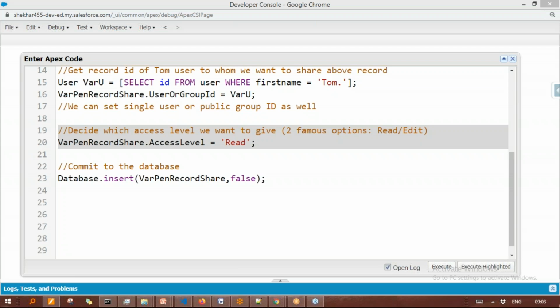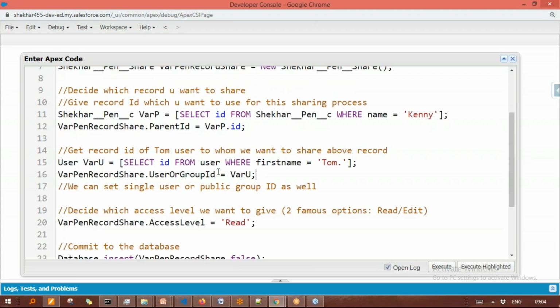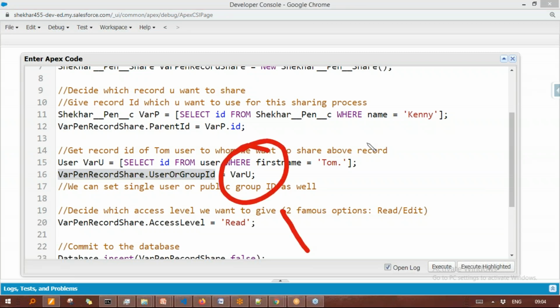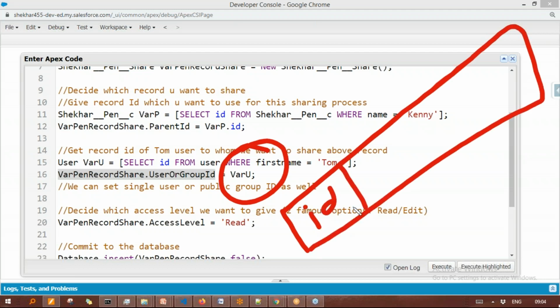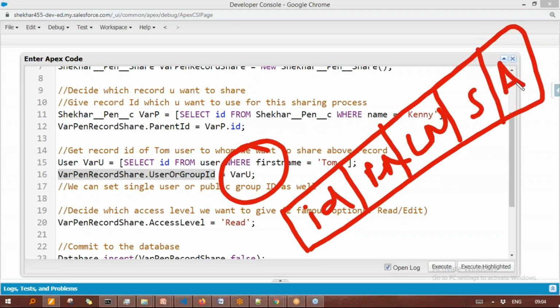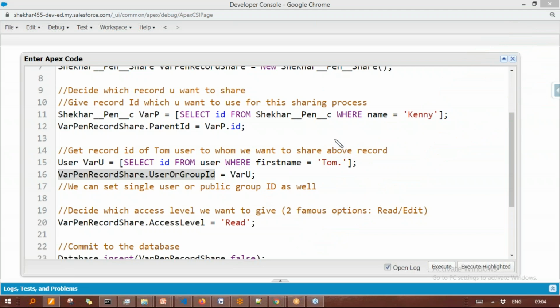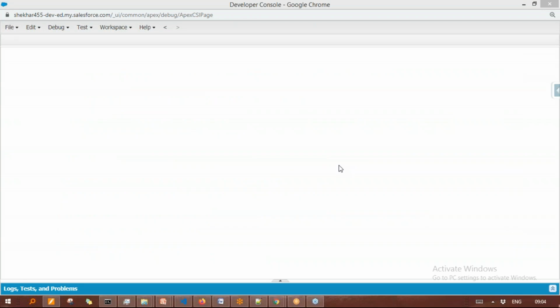One more important thing you need to understand here: this line expects the ID, and this value is the complete record of Tom, having ID, first name, last name, salary, age, whatever. We want only the ID. So do one thing: value dot ID, so that it will only give you the ID. And now run the code, execute.